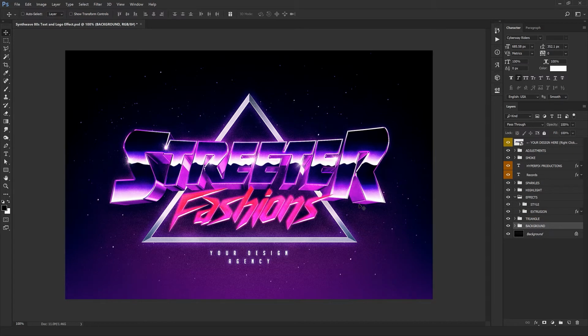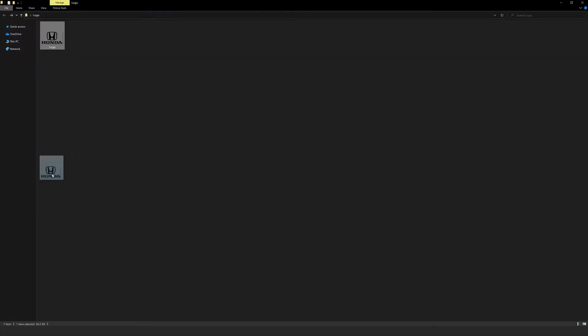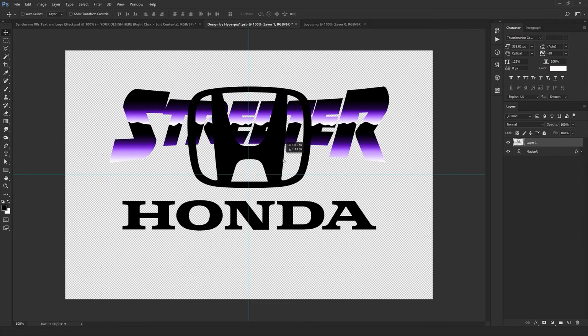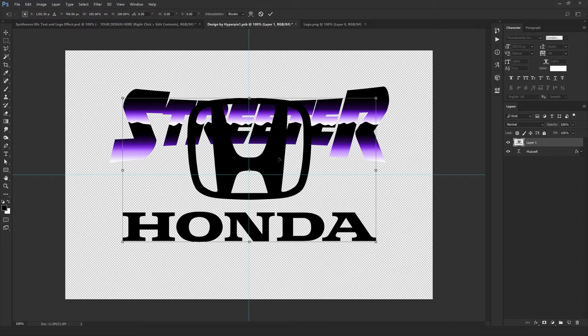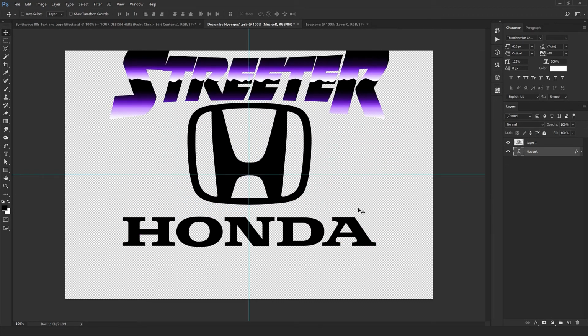So stay with me. Right click on the yellow layer, and in this window, import your logo. Drag it and drop it here and position it in the middle. Okay, I'm gonna apply the style on this logo, and I'm gonna do this for these two parts.